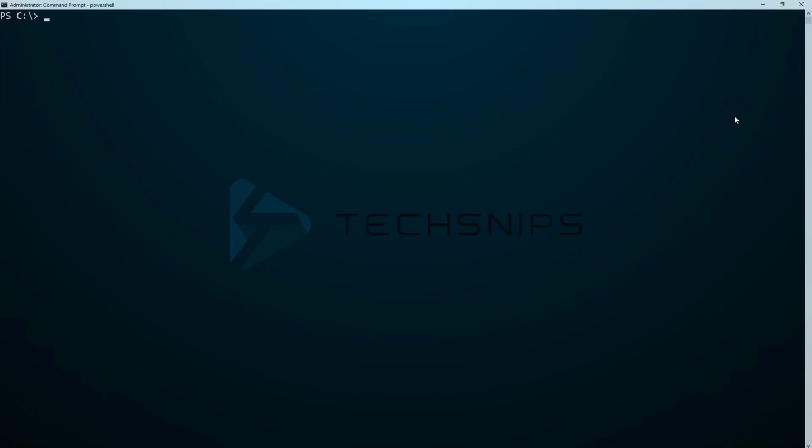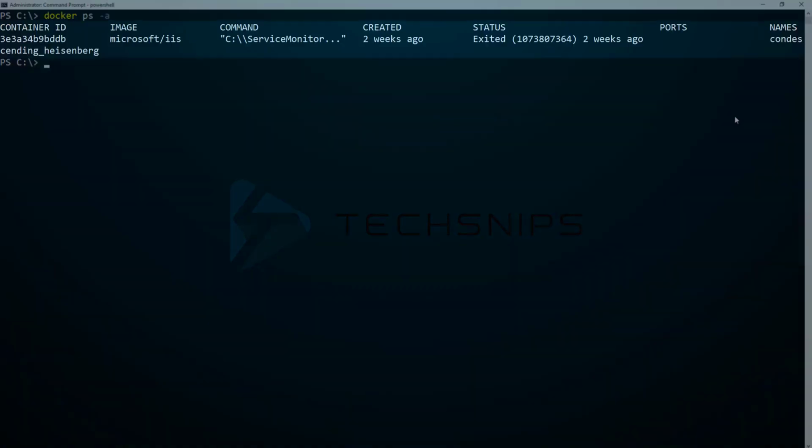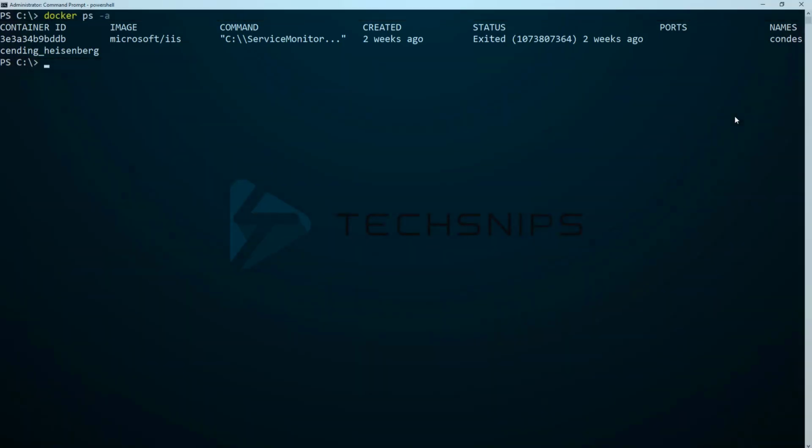At an administrator command prompt running PowerShell, I'm going to run docker ps -a. Here you can see my Microsoft IIS container that contains the changes I made in my How to Commit Changes to a New Container Image video. This is the container I want to push to my Docker Cloud repository.